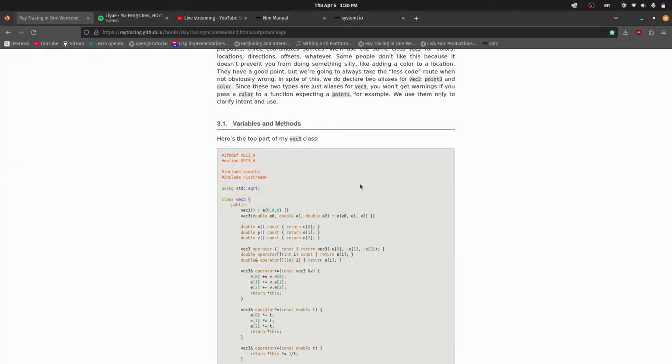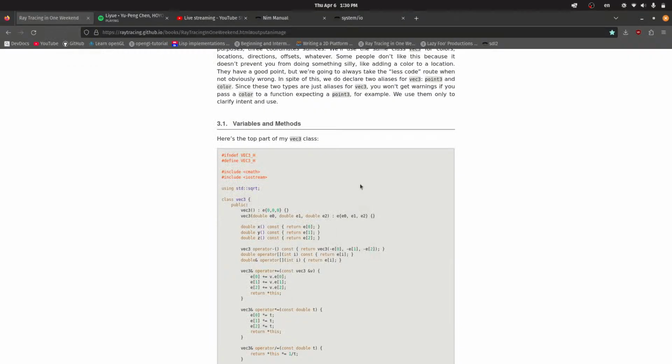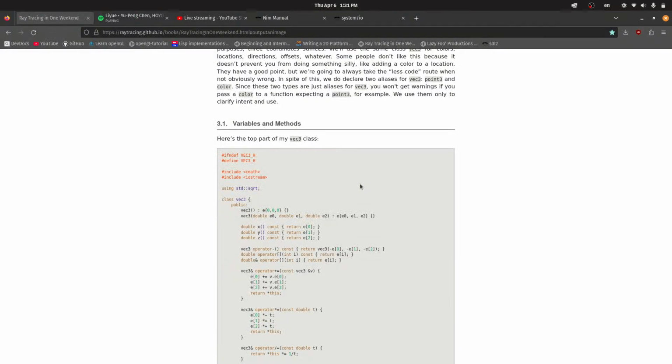I need some math in here. Type vec3 equals. Okay, so it has.